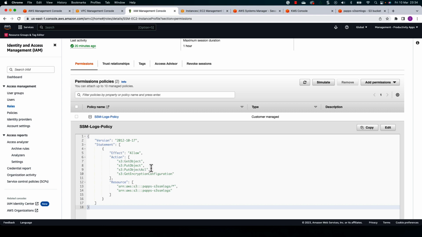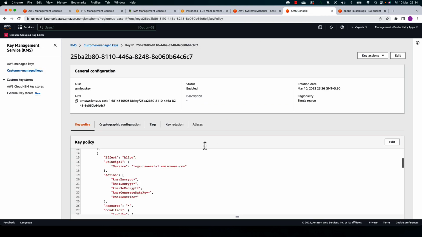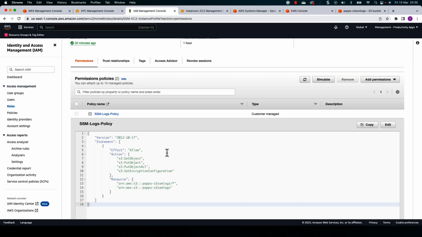So the previous update that we did in the KMS console, which was to do with the key policy to allow CloudWatch logs to interact with KMS, now that we have that in place, we also want to ensure that your EC2 instances are able to effectively create log streams, put log events, and describe log groups. So we're going to update this policy further.